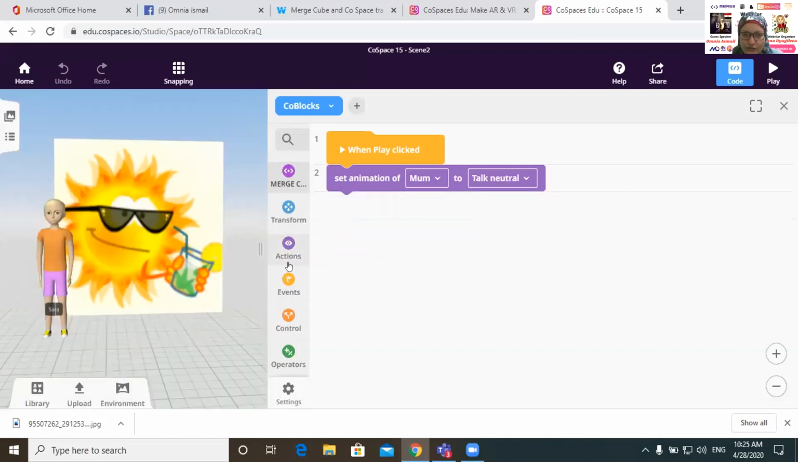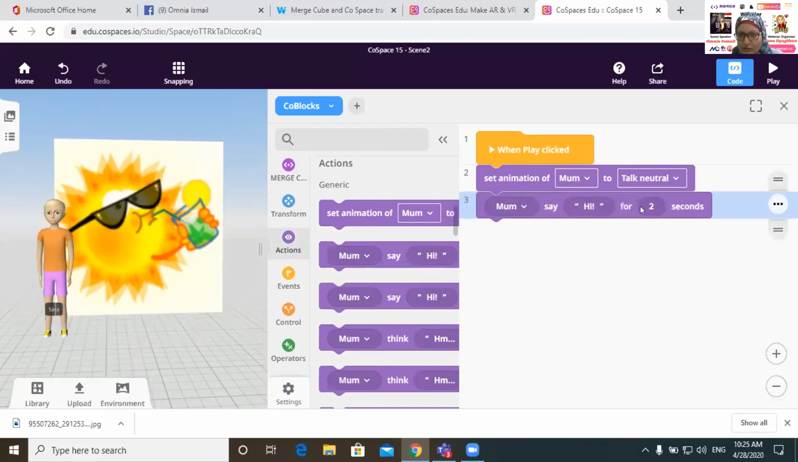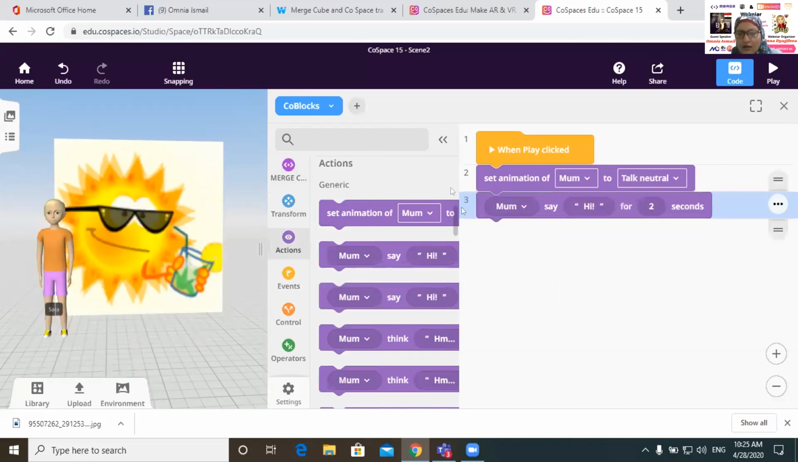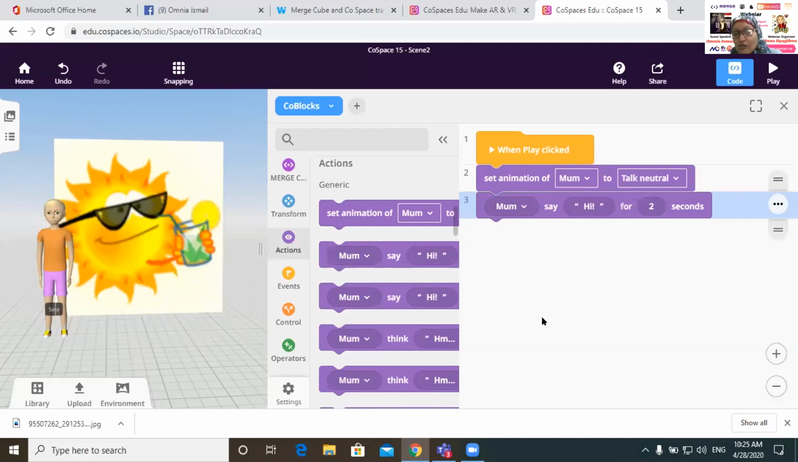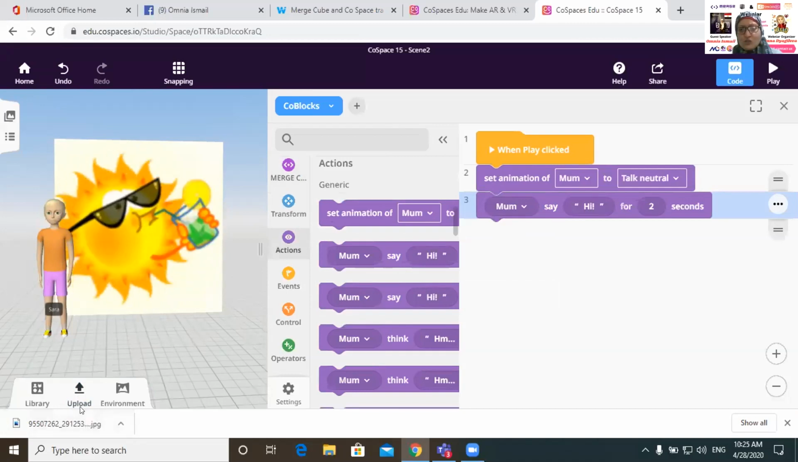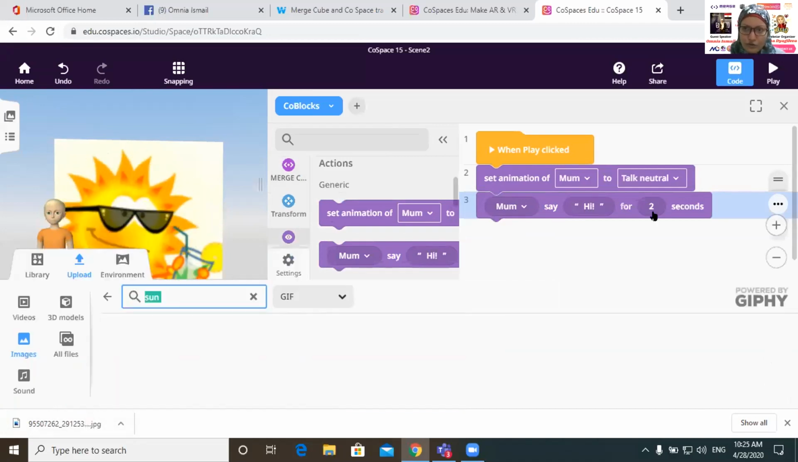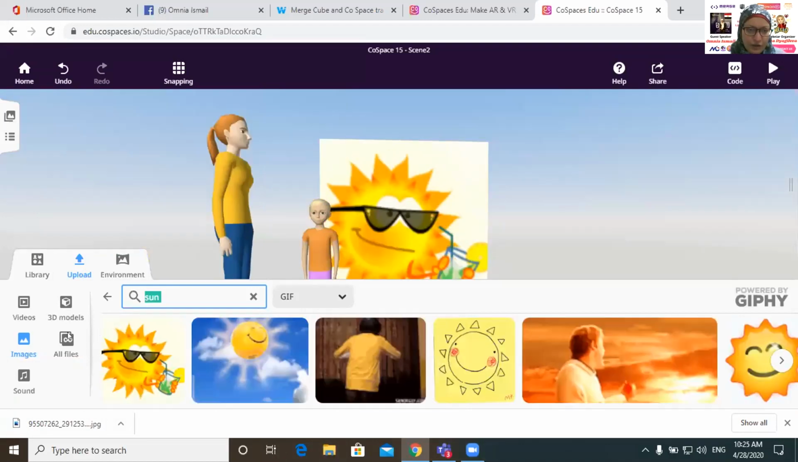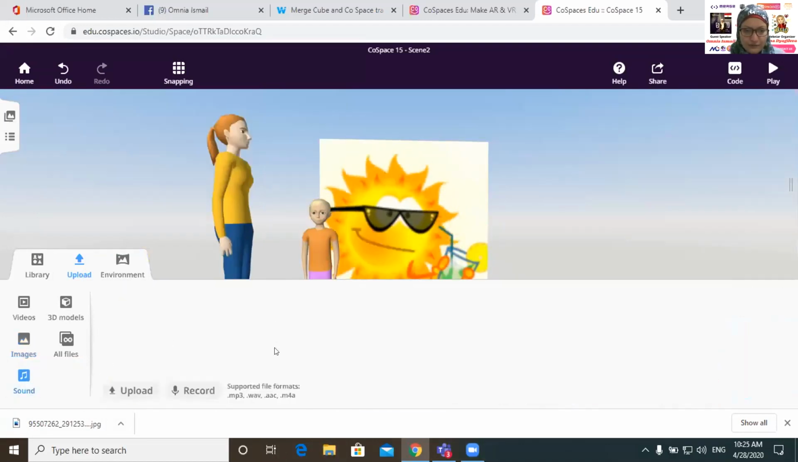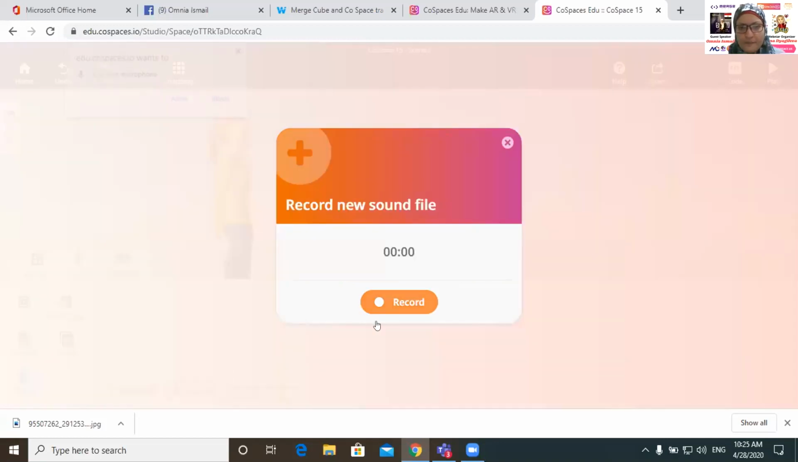So I'm going to remove it. I'm going to action and choose the second one here, mom. And you can also record your voice. So not only can I see the speech bubble, I can also hear the sound of the character. So close quote and go to sound and start recording my voice.